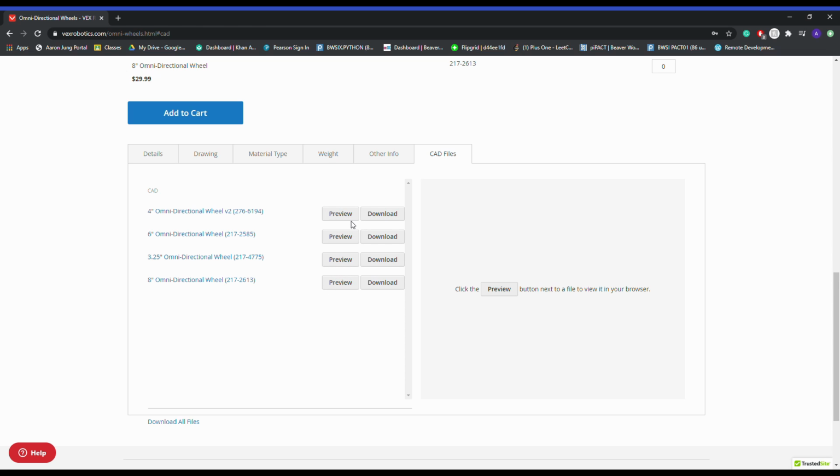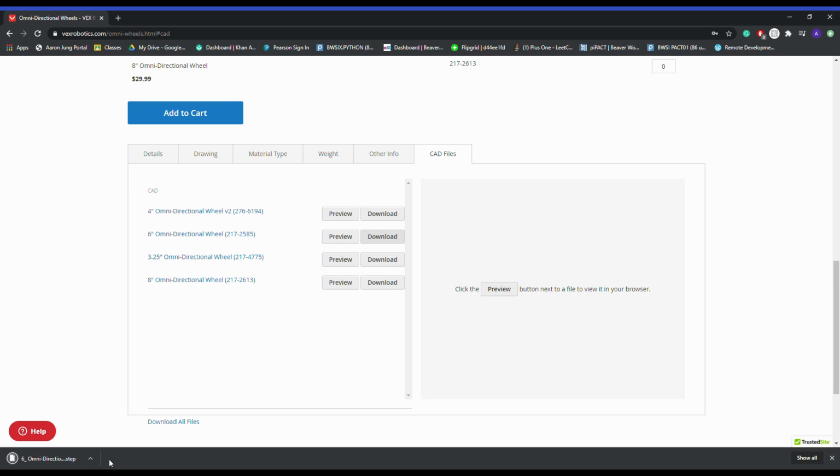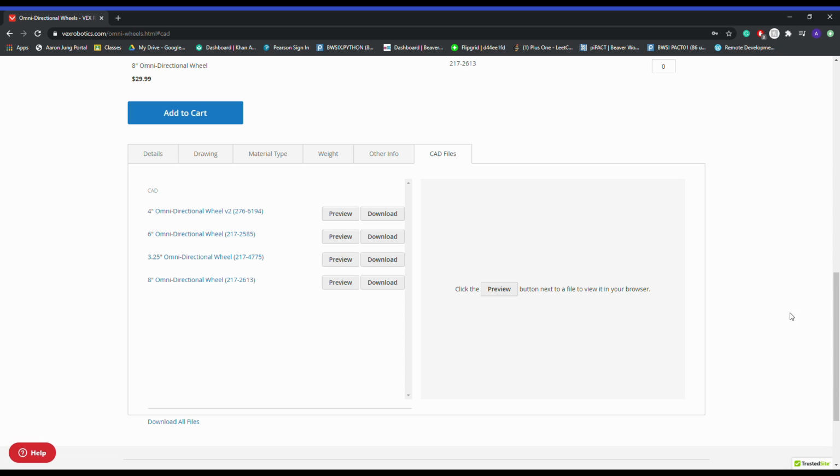Normally these previews would work, but right now I don't think they seem to be working. So since we know we want 6-inch, we'll just hit download. You see it downloads into a step file, which is what we want.